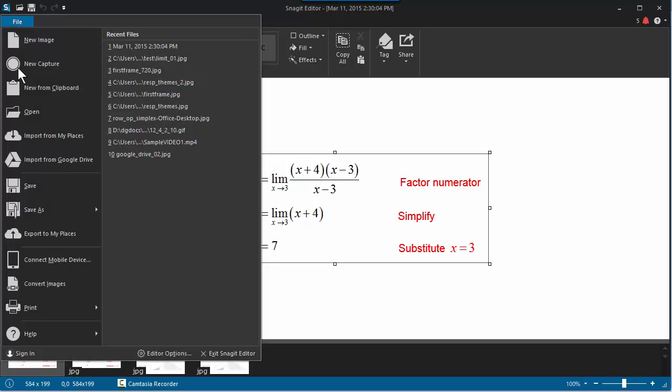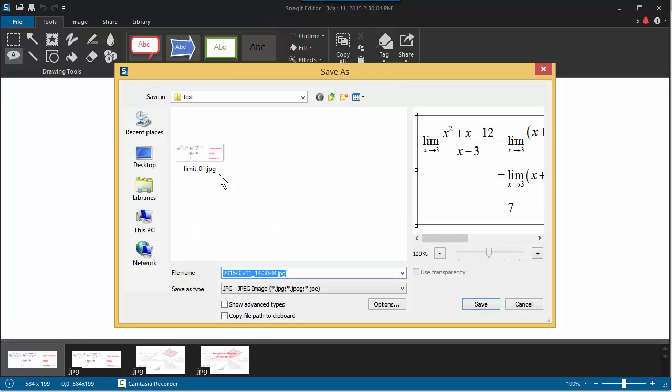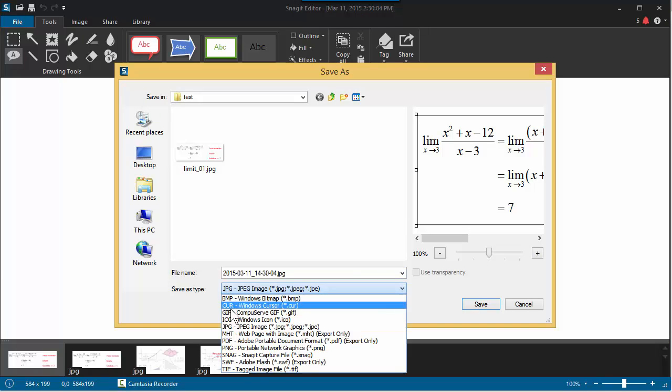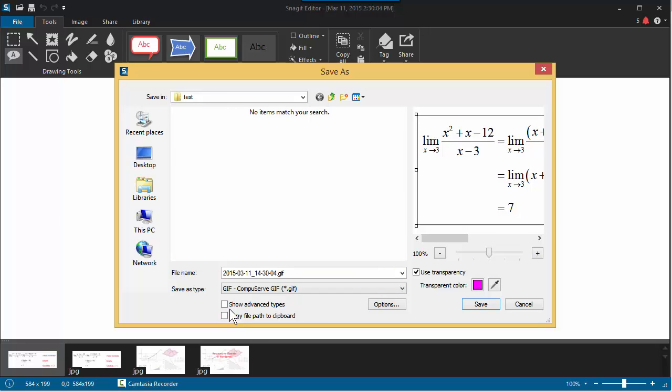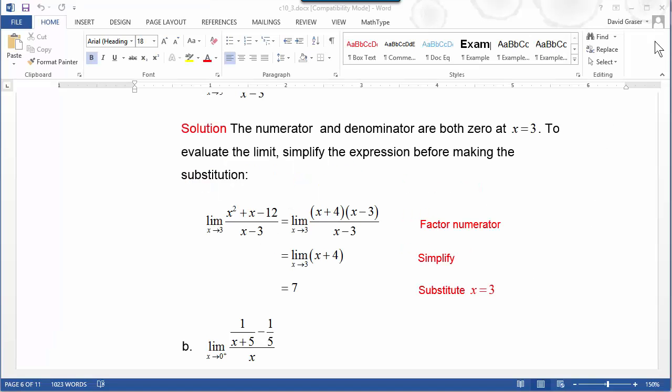So I'm going to say File, Save As, and I'm going to say a standard format. And I'm going to save it as a GIF file. I do that because that usually has a little better resolution. And I'm going to call it limit_01. Click Save. It saves that. I'm going to close that window.